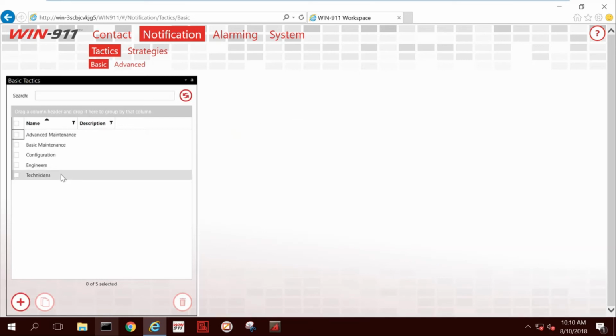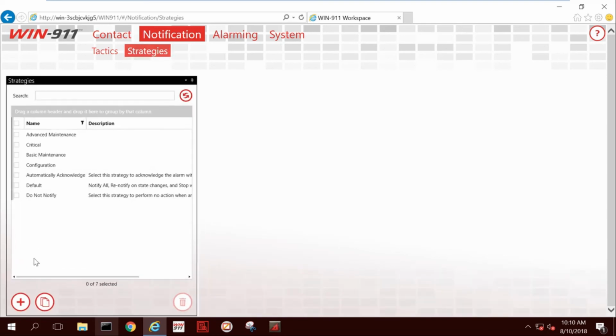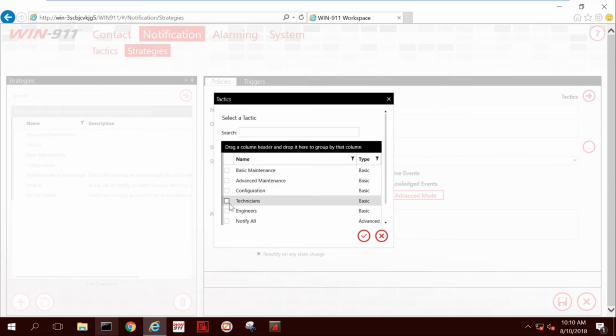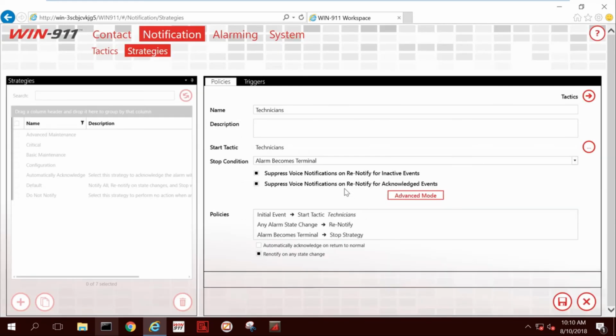Now we have our engineer and our technicians tactic created. Let's create those strategies or policies to put in place. On the Strategies tab, click the plus. The first one is called Technicians. Here on the Technicians strategy, in the top right-hand corner of that screenshot I gave you, we choose to start the tactic named technicians. This is a call out for emailing Frank and emailing Brian.